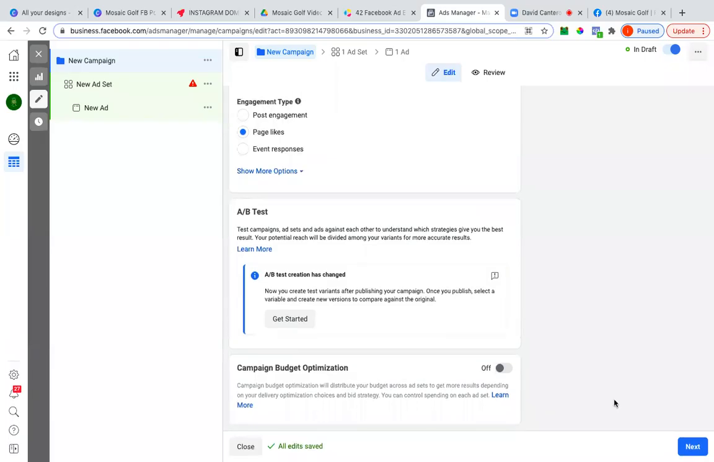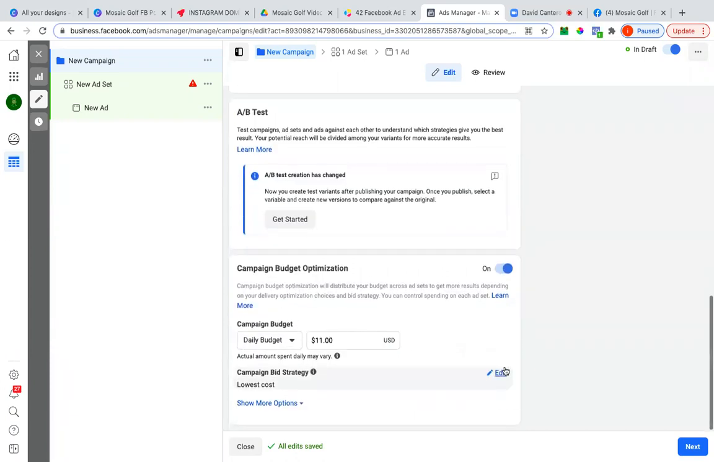So you'd be telling, with campaign budget optimization, if you click it on, then all you're doing is telling Facebook right here how much you're willing to spend on everything. So if I go to the next step after I click on the blue button next, and I put in 10 different golfers and I do them individually, not all bunched up in one interest group.